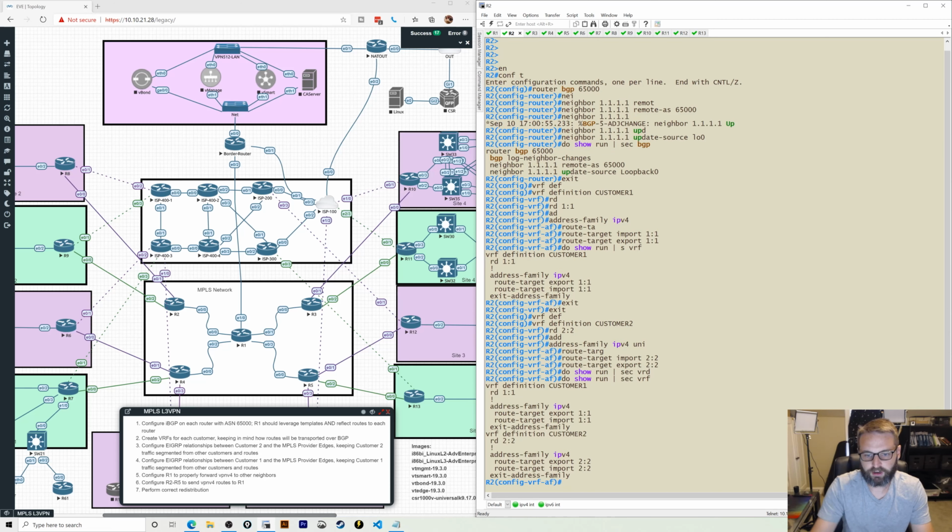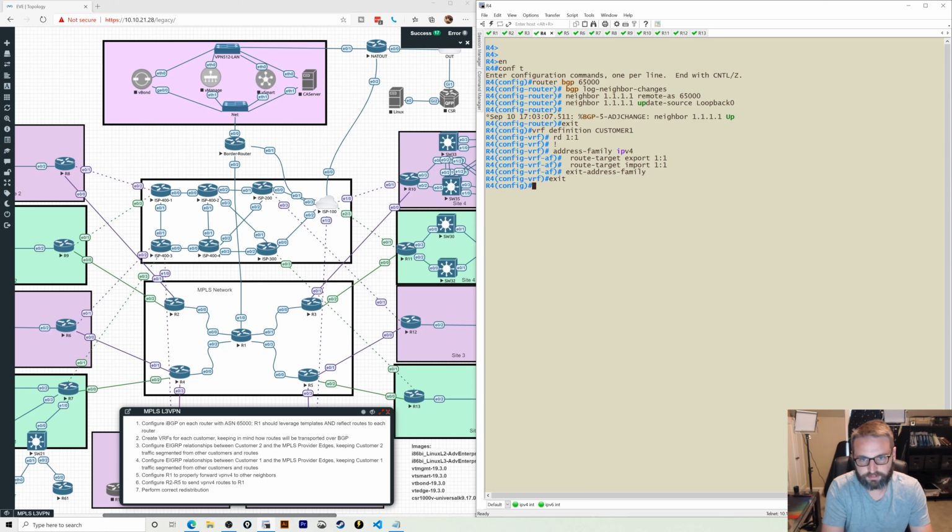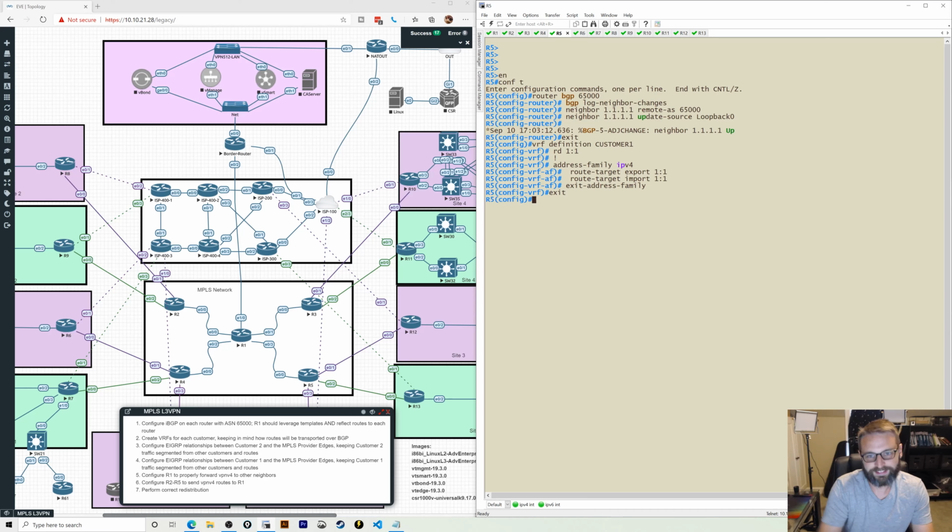Nope, not VRD, VRF. Okay, now I'm going to grab customer 2's info. And just for cleanliness, I know it'll work. Exit, paste, good. Okay, cool. All right, VRFs are done for each customer. They're able to be distinguished from one another. We also have the import and export for VPNv4 now configured.